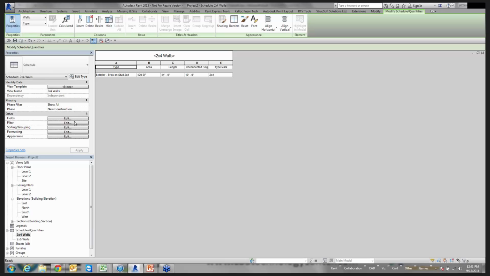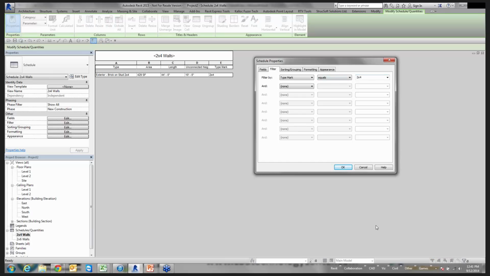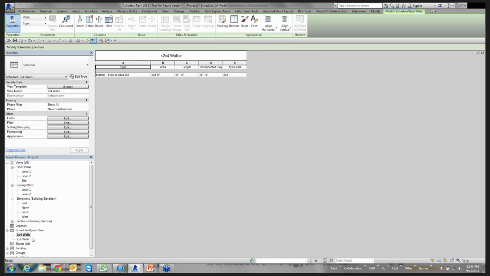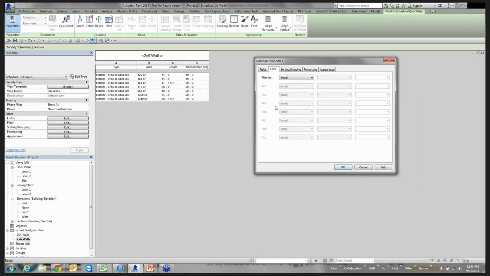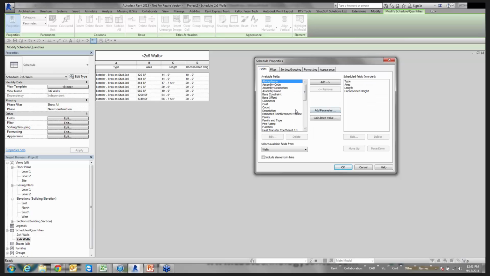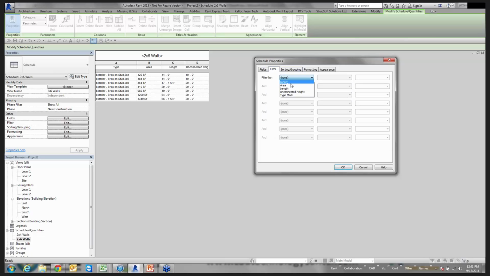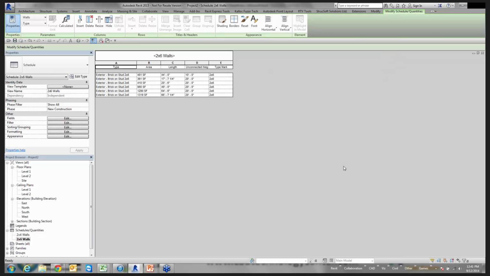Come back to here, filter, type mark equals 2x4. It's already done. That's all I'm seeing. 2x6, filter, add type mark. Filter by type mark equals 2x6. And that's all I get now. Then as I add interior partitions and 2x4 stud walls, 2x6 stud walls, and so on and so forth, even as I start adding concrete, I'm only going to get what the filters are allowing me to get. So everything is going to be based on how I set this up.